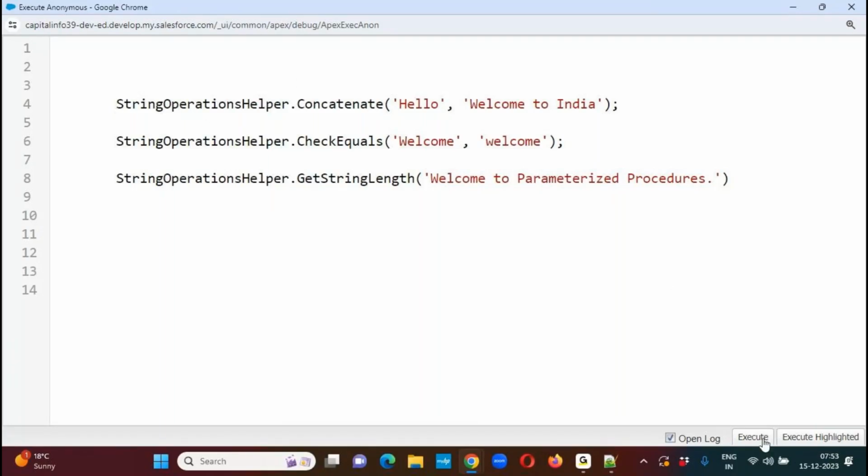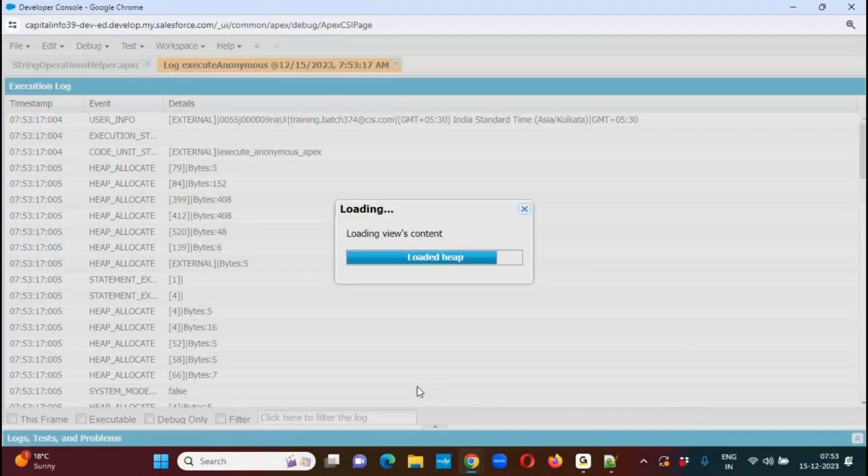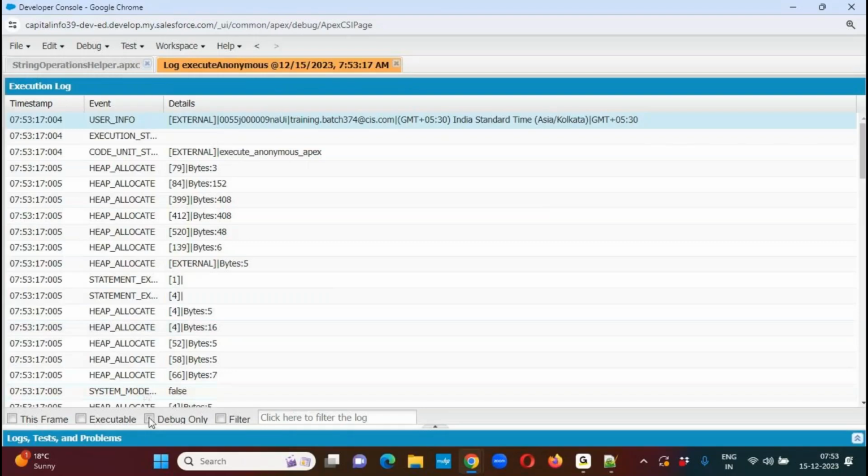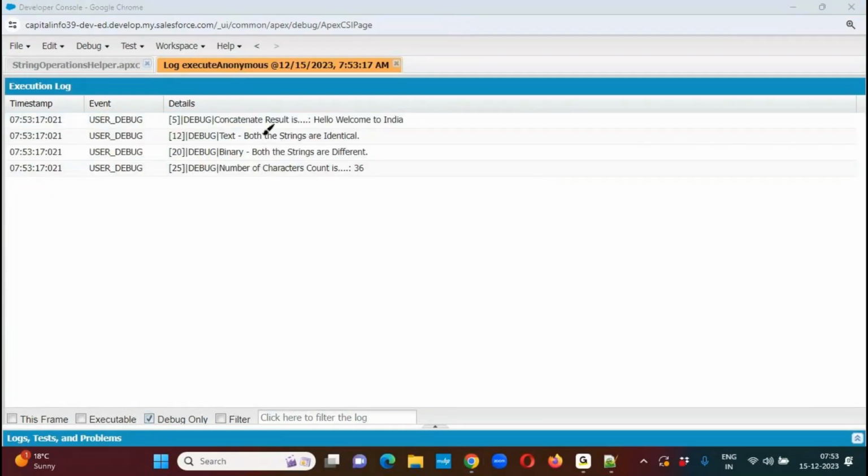let me execute this piece of code. Click on execute. See the results. Now it is indicating this. The concatenation result is indicating the message, hello, welcome to India. Now we are using a text comparison and a binary comparison. I have given two words over here, welcome, welcome, but in the first string W is capital, in the second string W is small.